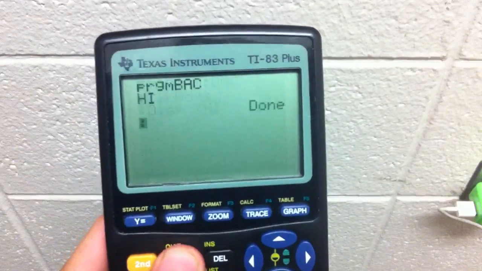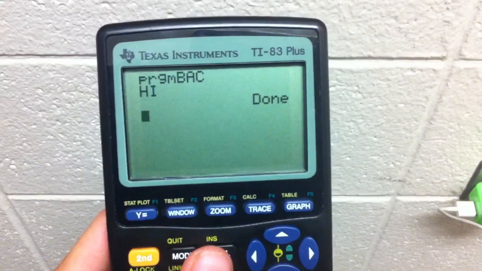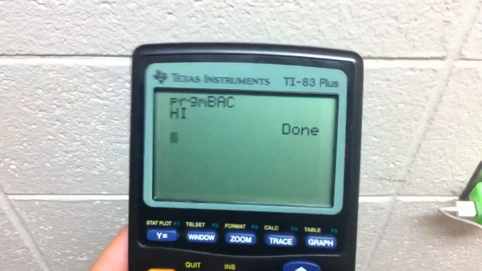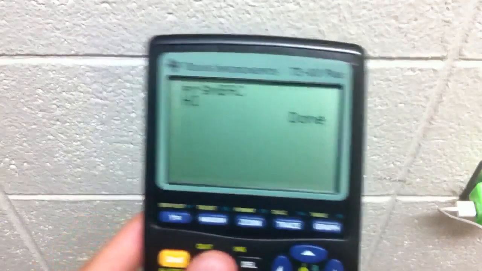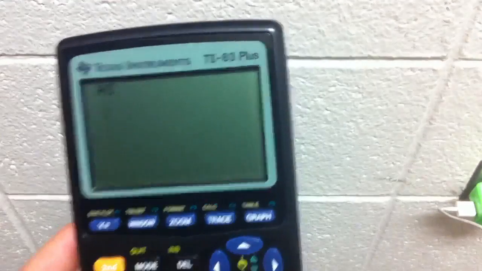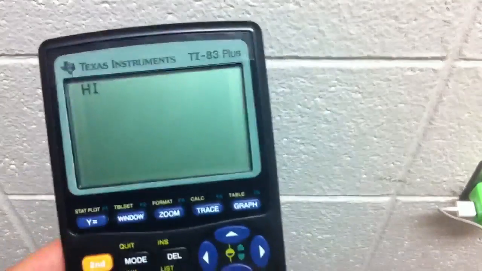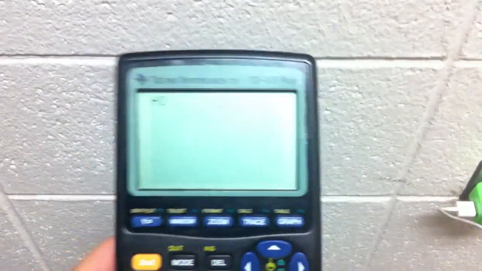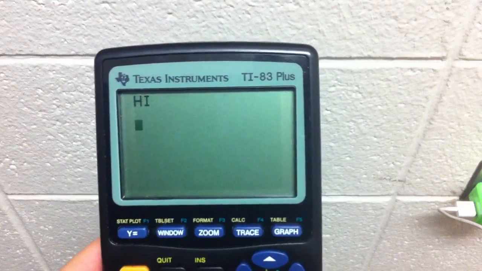So click second mode, which is quit. Click enter. And if you haven't entered anything in before you programmed this, then you'll be able to press enter and it'll rerun itself. Hi. There. Now it just says hi with no program back or display or done. So you guys have successfully created your first program.